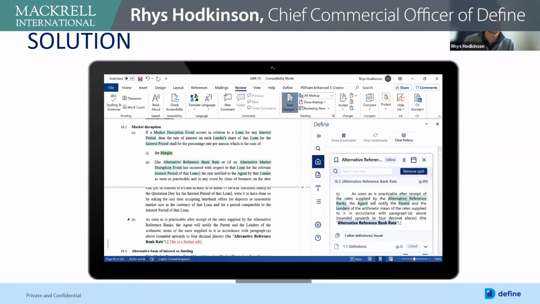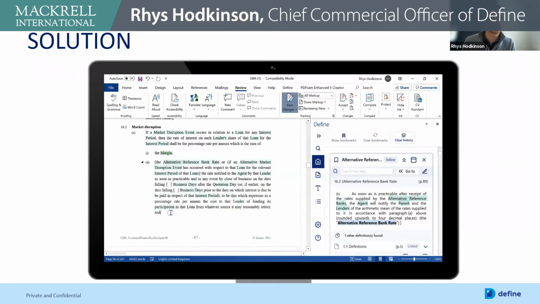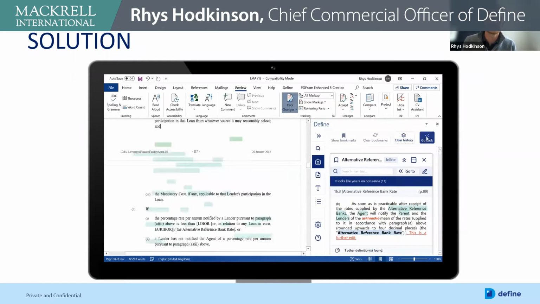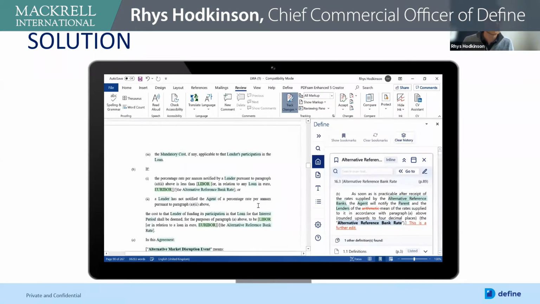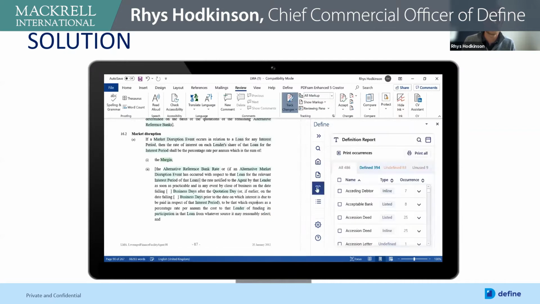Something else to note is that alternative reference bank rate is an inline definition. So Define works equally with both inline and listed definitions. I hit that remove split button, and you'll see now when the Define side panel updates, it automatically shows me those changes in markup. So importantly, I'm always getting that authentic representation of my contract in the Define side panel itself. And then outside of these live reviewing and editing features, we also have a number of useful reports.